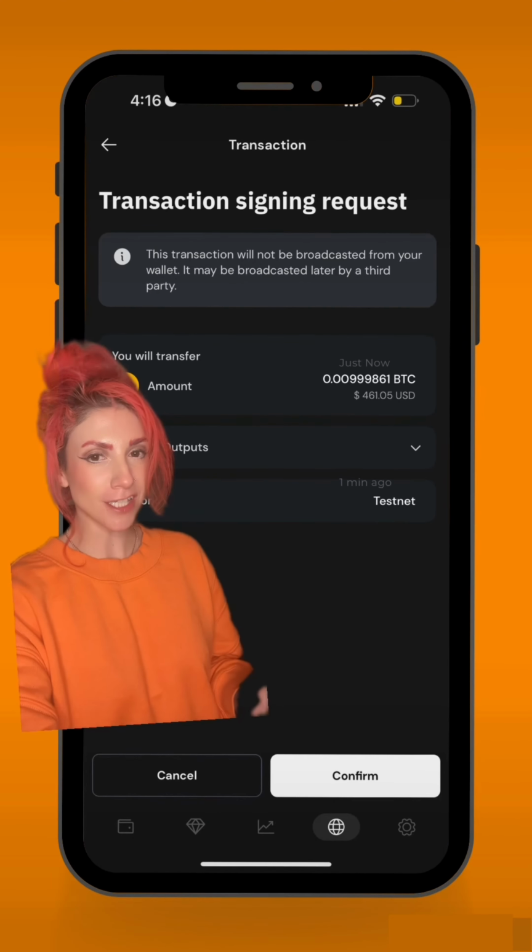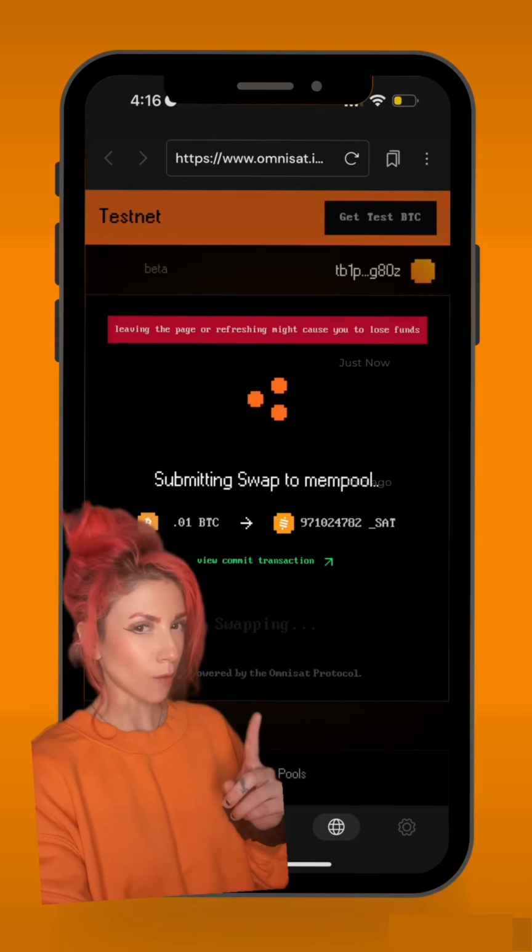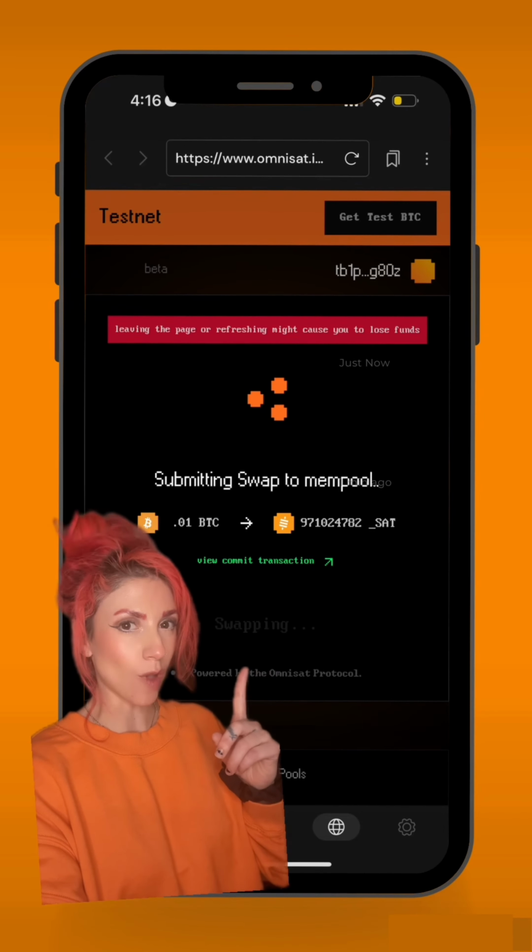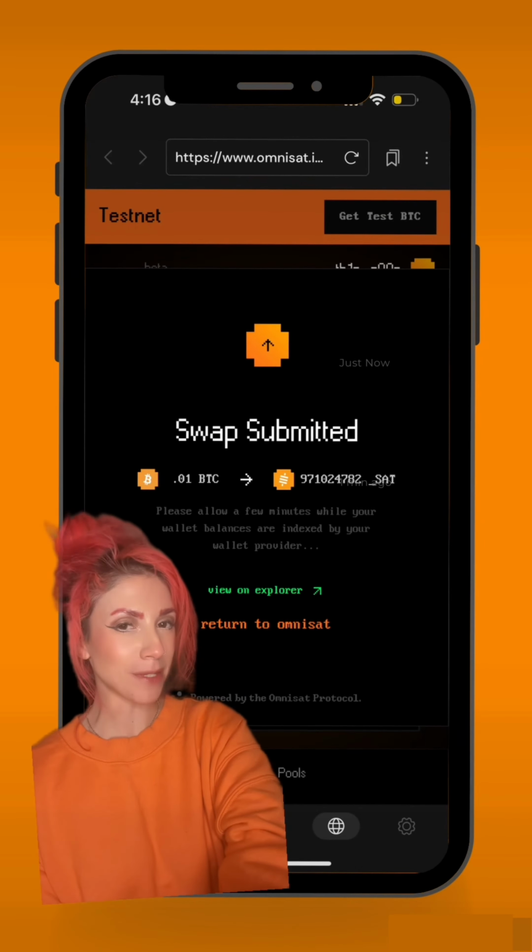This is your second transaction. Hit confirm. I once again closed out of it. You'll see submitting swap to mempool, and that's it. Your swap has been submitted.